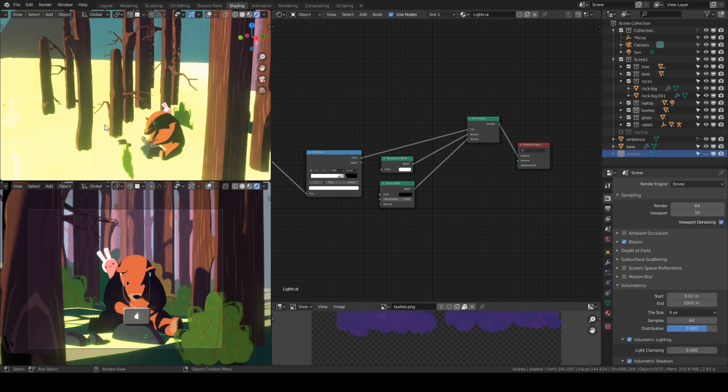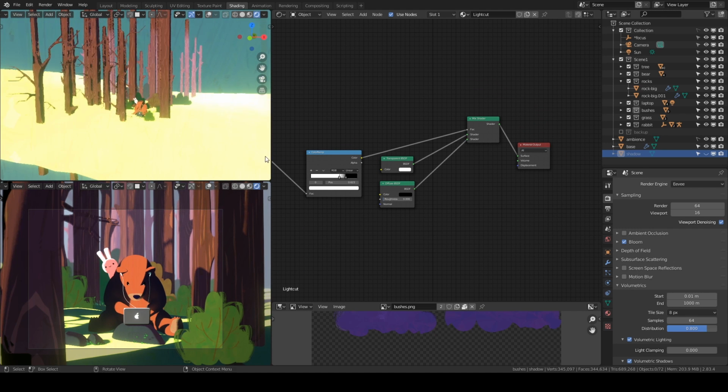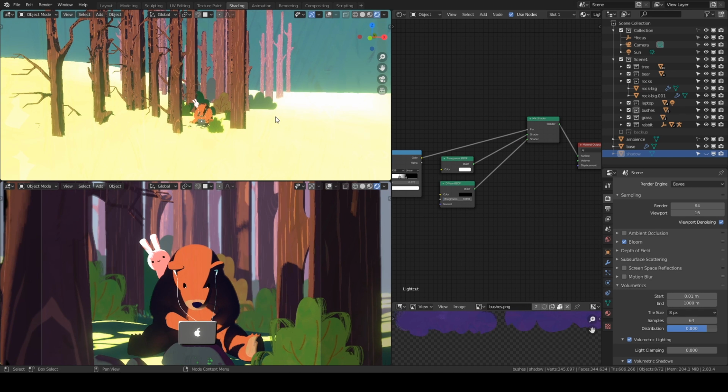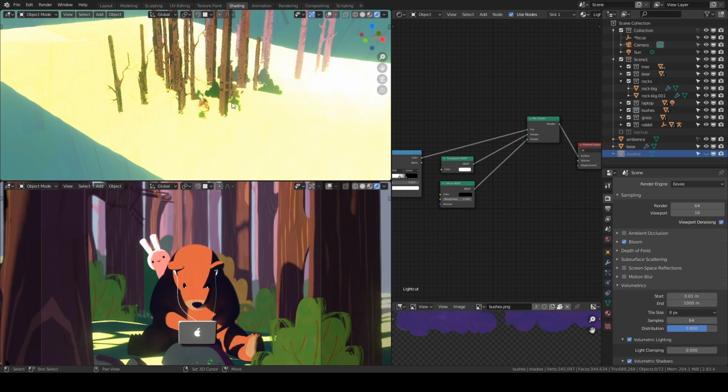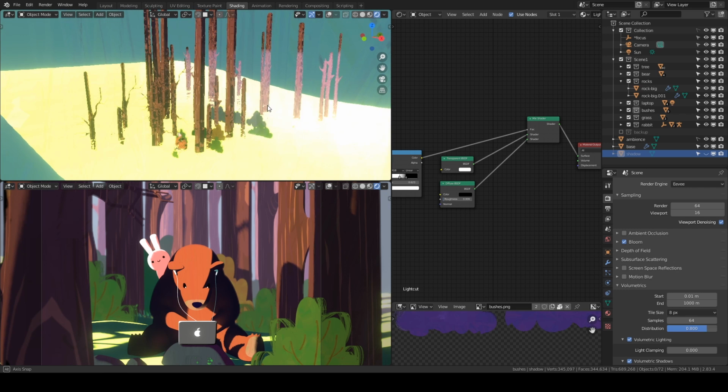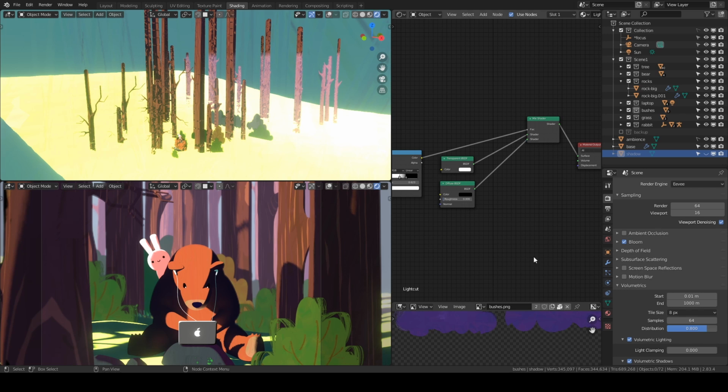So this is the entire scene that I did. It looks really good in the viewport also. I'm kind of proud of it. I would say this is one of my good ones in recent months maybe.